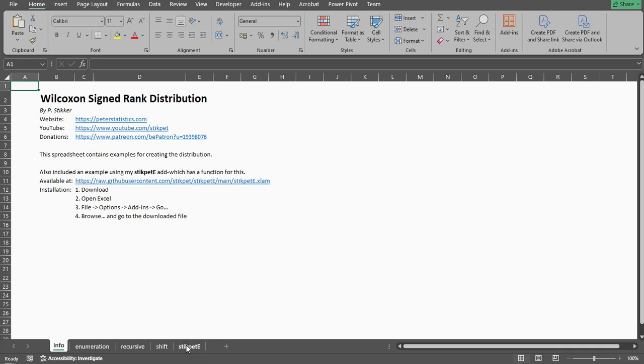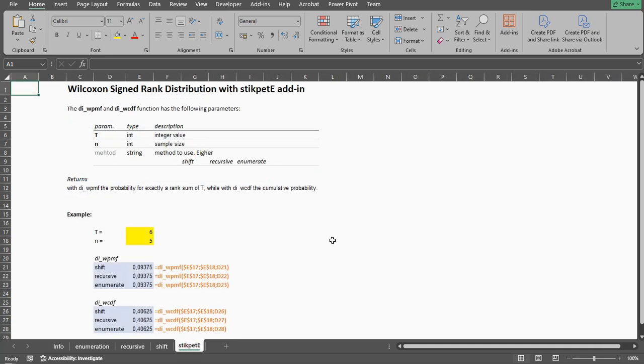So after you've installed the add-in, the function should be available. It has two functions that are of interest now, which is the dW, short for distribution Wilcoxon, PMF, which is the probability mass function, and the CDF, which is the cumulative distribution function. Both of these have the same parameters, which means you can fill out the t value, which is the sum of the ranks, the n, the sample size, and if you want you can specify the method, which can either be shift, which is the default, recursive, or enumerate.